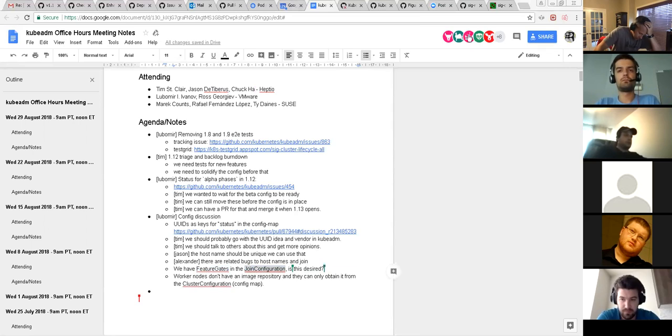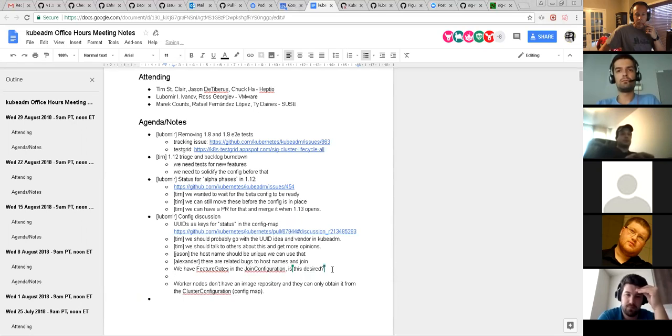I lost track of the list, and basically we have to figure out if it's okay to have a separate list of feature gates for the worker nodes. That's the bigger question. I could take a look, if you want to file an issue to audit feature gates for 1.12 on join configuration. Okay, I'm going to file an issue about that.